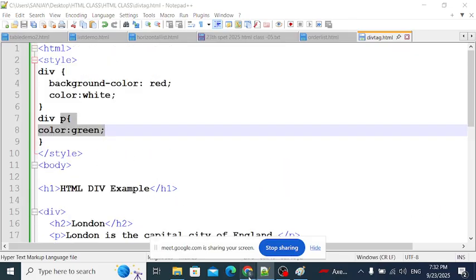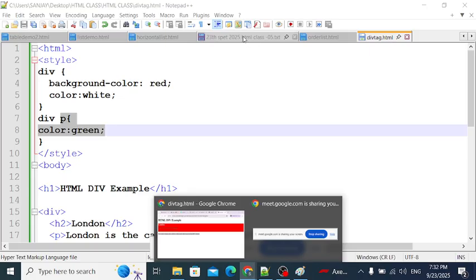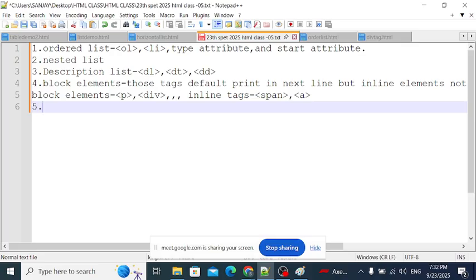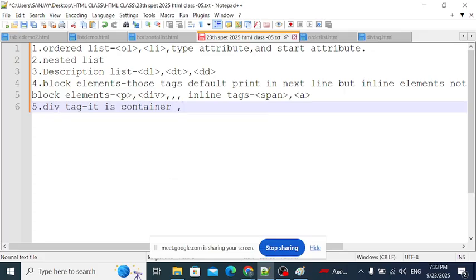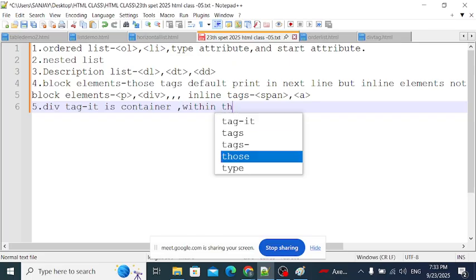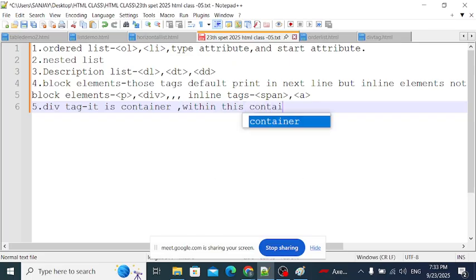Again, we have different properties for a division. So the fifth one is the division tag. What purpose can you use it for? It is a container, to put different tags within this container.